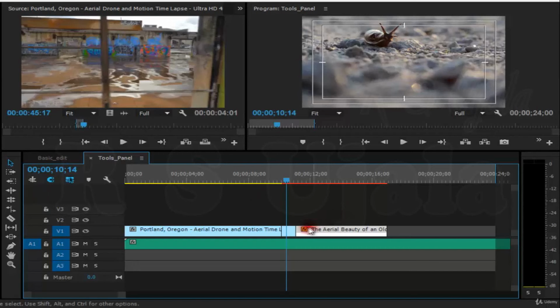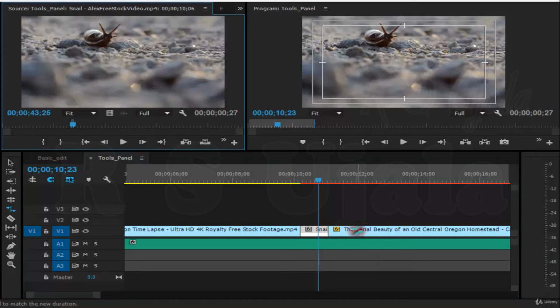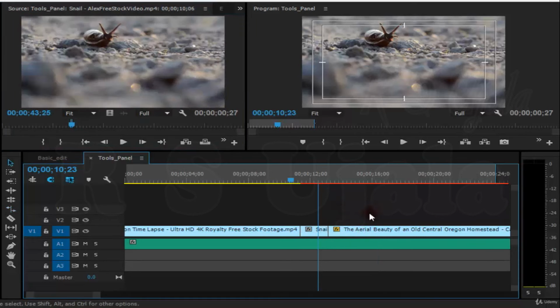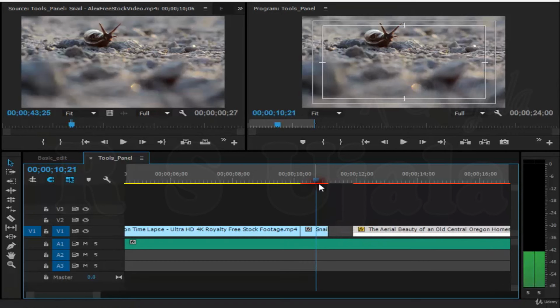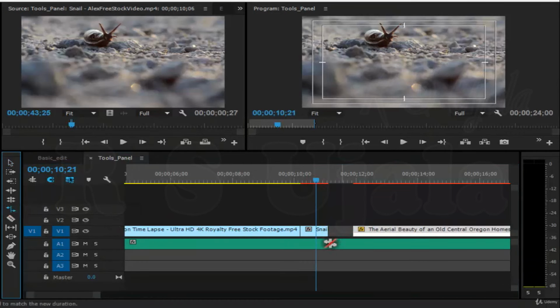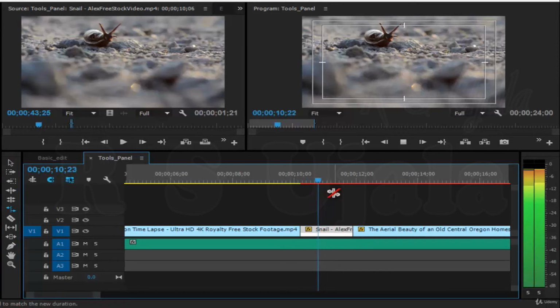Now I would show the same thing with the snail. Suppose I want to decrease the speed, so I need to increase the duration. I would go to my rate stretch tool, and right now, if I want to extend it, it is not being extended. I'm not able to do it because right now there is no empty space available. So what I need to do is shift my last clip a bit to the right, and now the rate stretch tool would allow me to stretch the clip, and the entire movement of the video would be slow here.